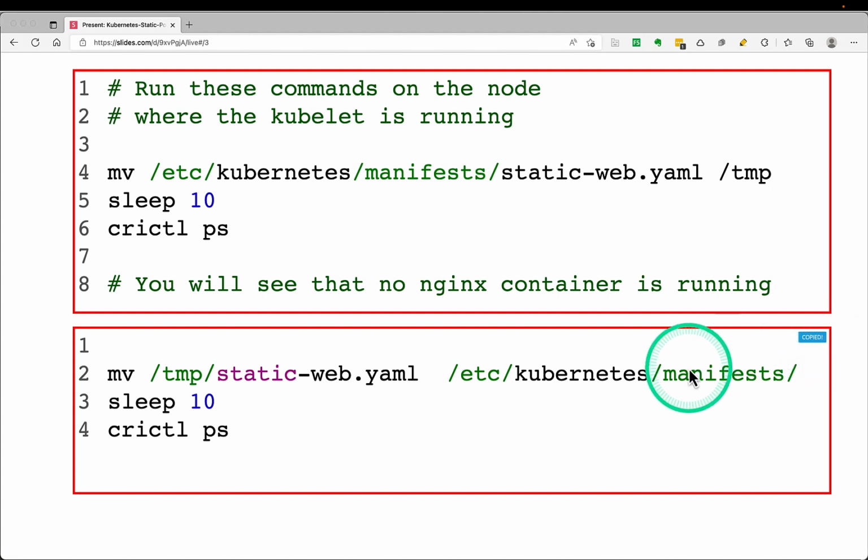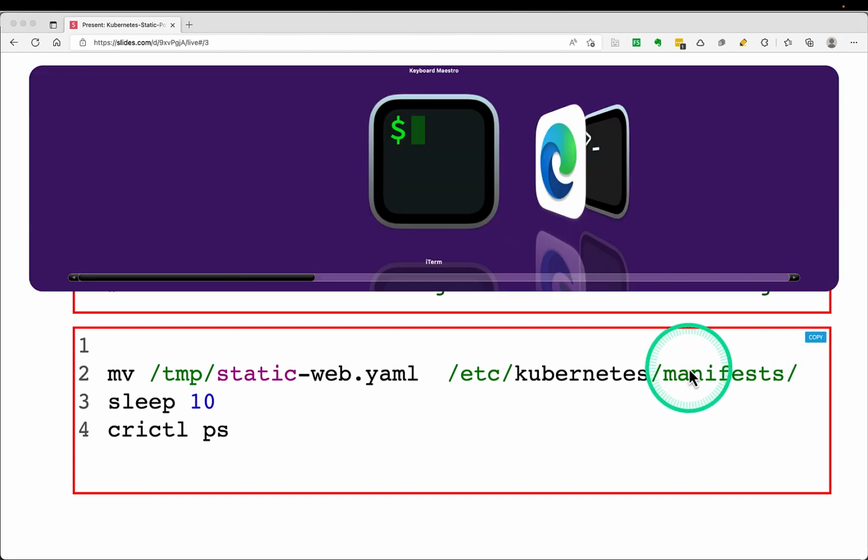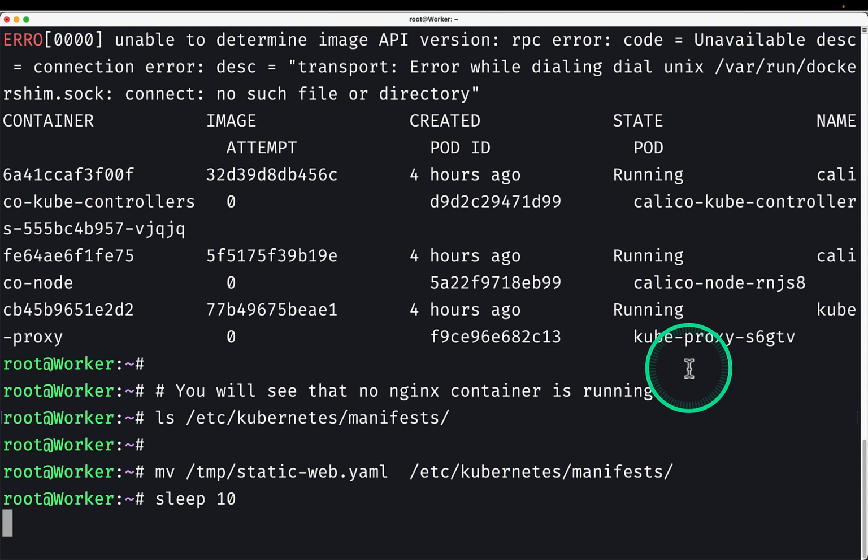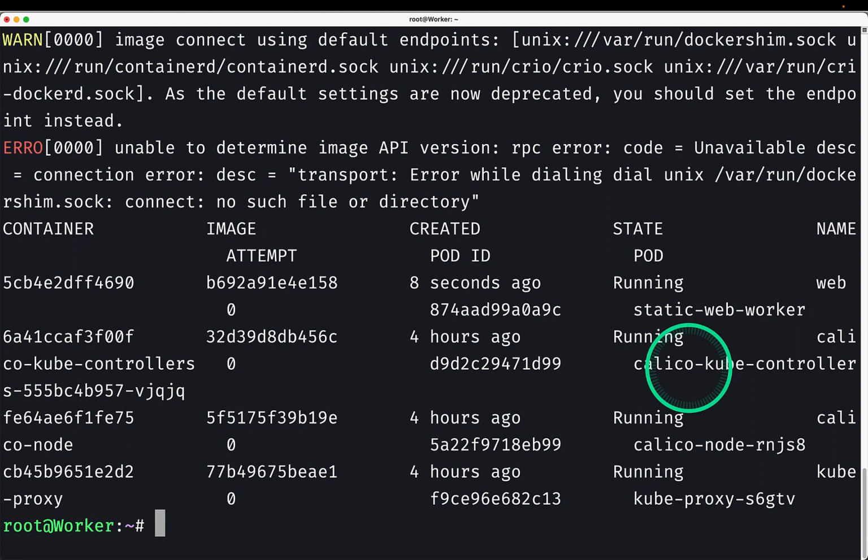So we'll copy this and go to the worker node, and paste that. So you see, as soon as I copied it back, the static pod automatically started running.